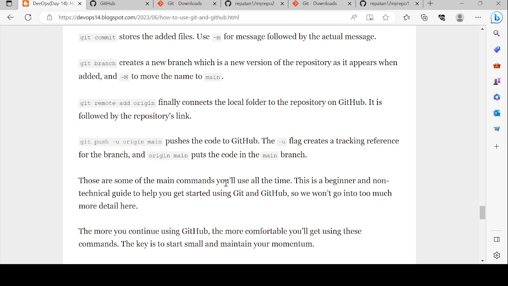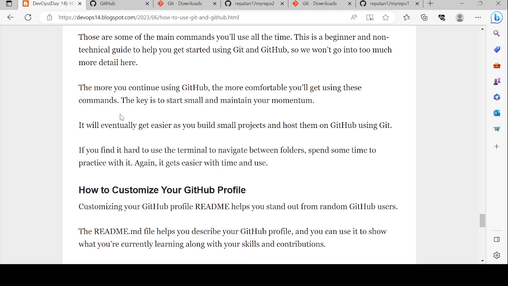This is the beginner and non-technical guide which will help you to get started using Git and GitHub. I won't go into too much more detail here. The more you continue using GitHub, the more comfortable you will get. It will eventually get easier if you build small projects on GitHub. If you find it hard, then practice more. Practice everything more until you are comfortable with it.